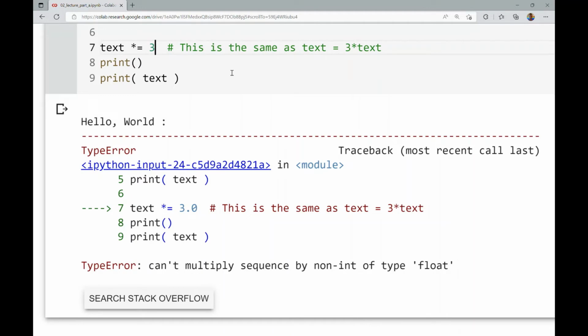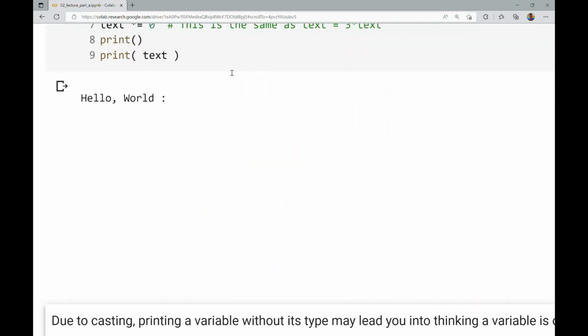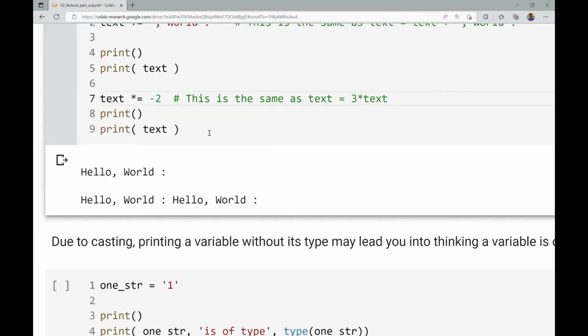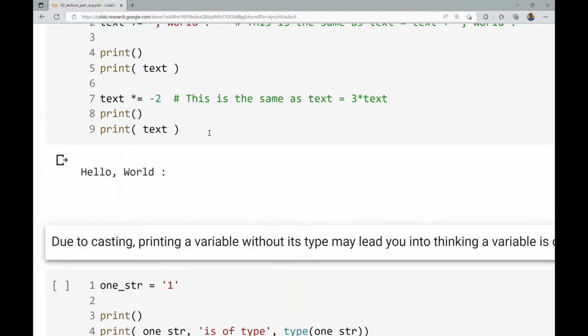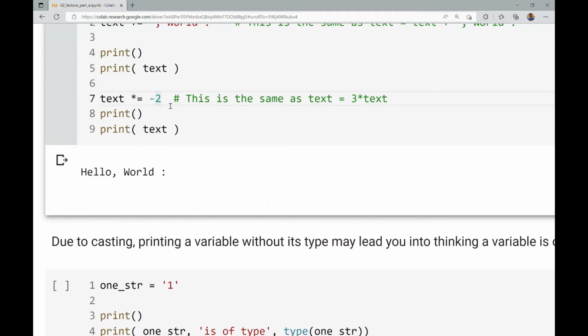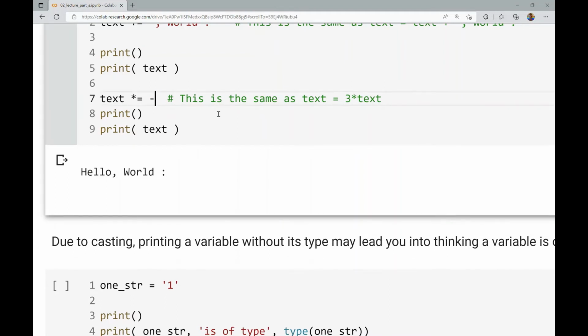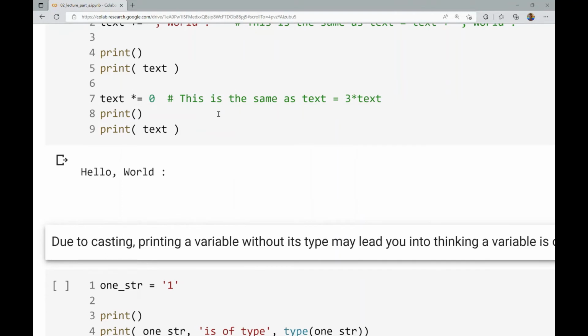So 3 is okay. I believe 0 is okay. Right now it just prints nothing. 2 is okay. You could say, well, okay, negative 2 is an integer. True. That's going to have the same impact as 0, apparently. I didn't know that. I was just trying it because this is what you should do. I was just curious. I didn't actually know what would happen because I would never think to multiply a string by a negative integer. But apparently it has the same impact as multiplying by 0. But let's just go ahead and change that back to 3.